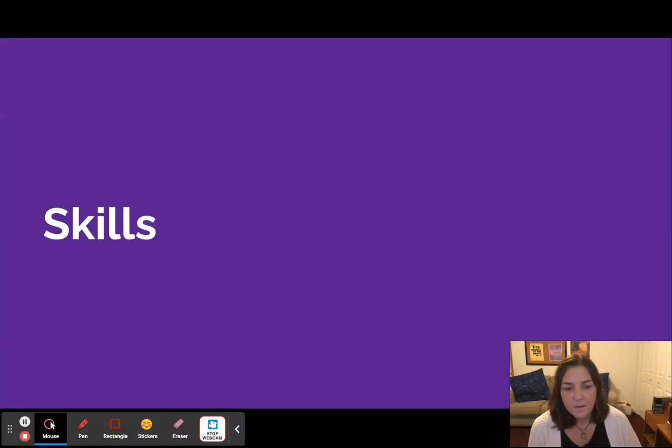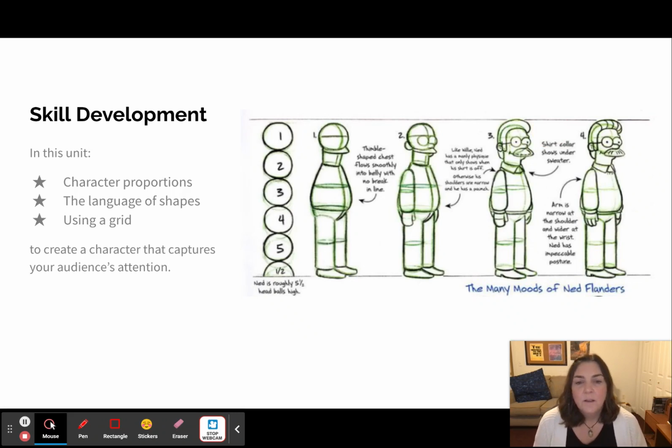Let's look at the skills you'll be learning in this unit. In order for you to achieve the goal of creating a character, you must first practice a few key skills. In this unit, you'll be practicing character proportions by creating a model sheet to show that you can turn your character in space and keep their proportions consistent. You'll learn about the language of shapes and how choosing the right shapes can help convey the personality of your character. And you'll learn how to use grid paper to keep your character in proportion as you are creating this new character.